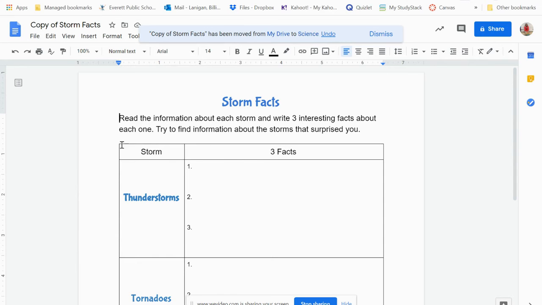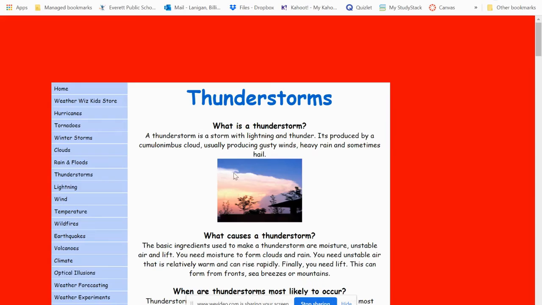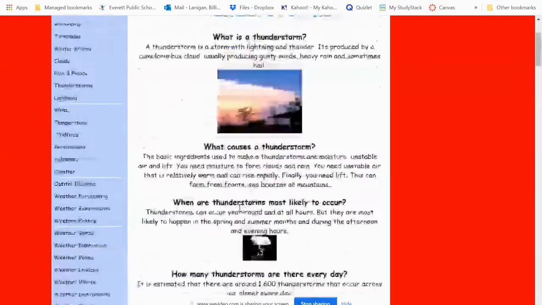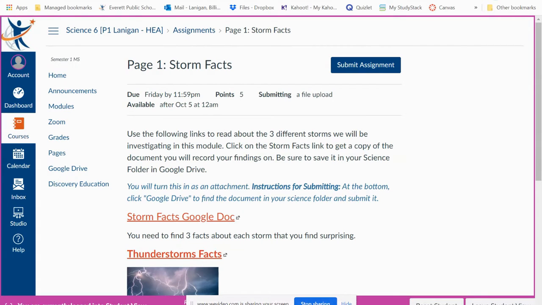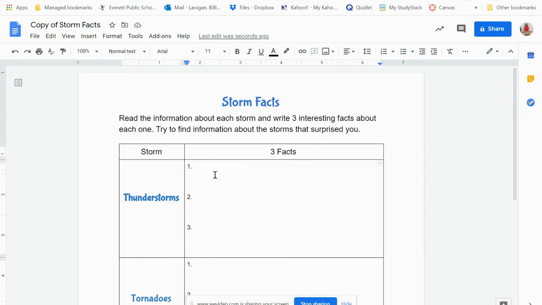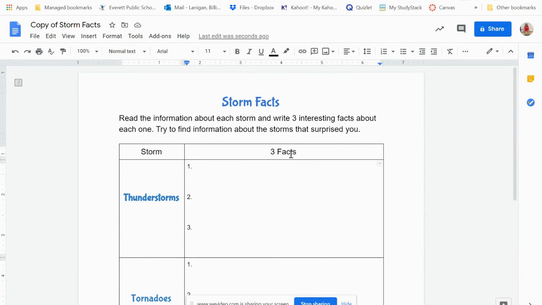Okay. Now, if we're doing something like this in a document, the assignment said that I'm supposed to go to this website, and I'm going to find the information I need in here about thunderstorms, and then I'm going to put it in here. So I'm going to find 3 facts about thunderstorms, 3 about tornadoes, and then when I'm done with this, I'm going to submit it in Canvas.